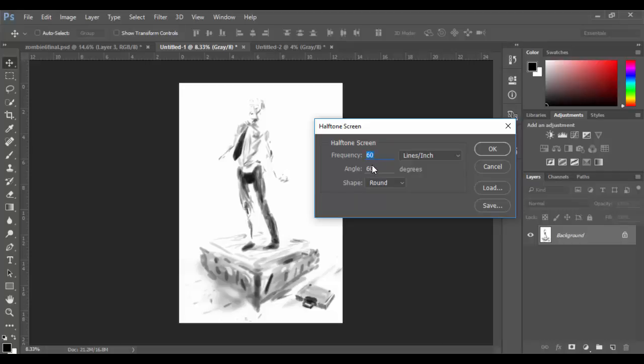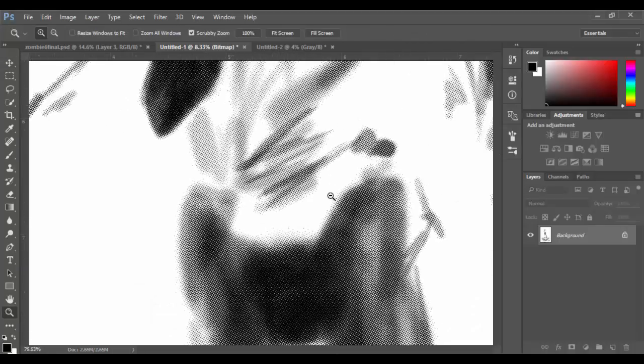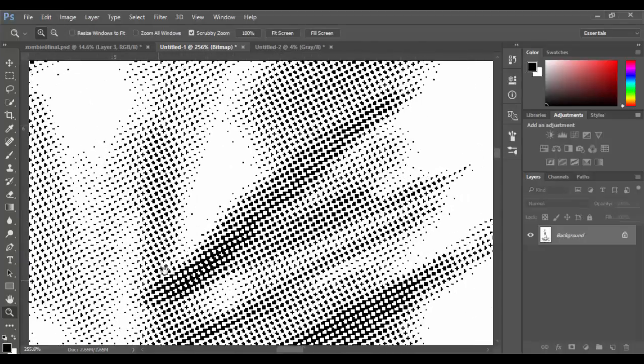Now people can play around with these settings here. 60 and 60 tends to work pretty well for me for this image. Basically the first number adjusts the angle, and the frequency will adjust how many dots per inch. And I'm choosing the round option. There are some other options here, but round is really good for halftones. Click OK, and now if I zoom in on here you'll see the halftones and what it looks like.